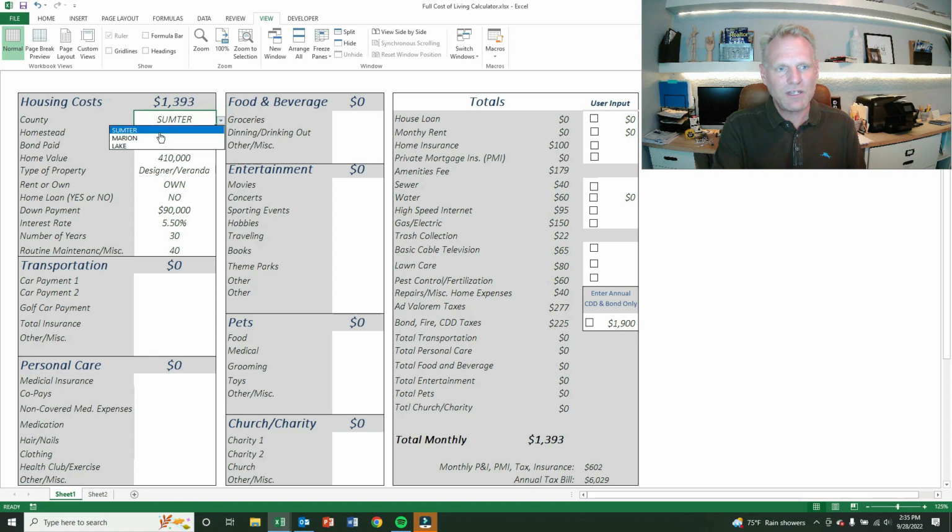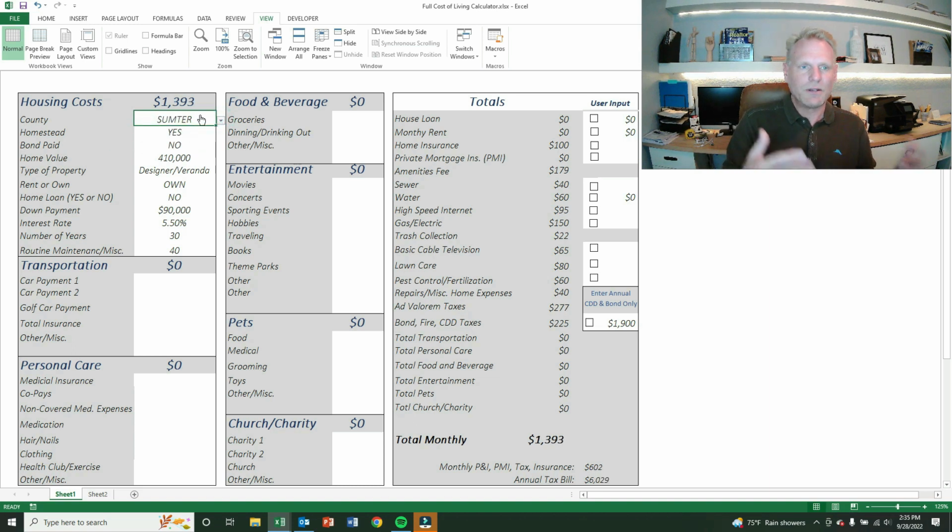When I make that change, you'll see the change in the ad valorem taxes, which are based on the value of your home. This other number down here is a fixed number, and we'll get to that as well. So I'm going to keep it at Sumter because 95% of the homes are in Sumter County.